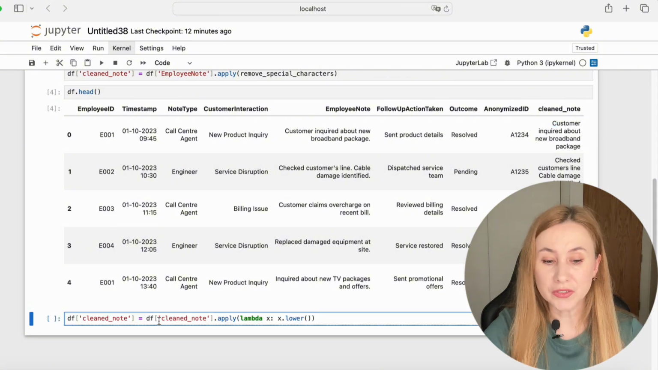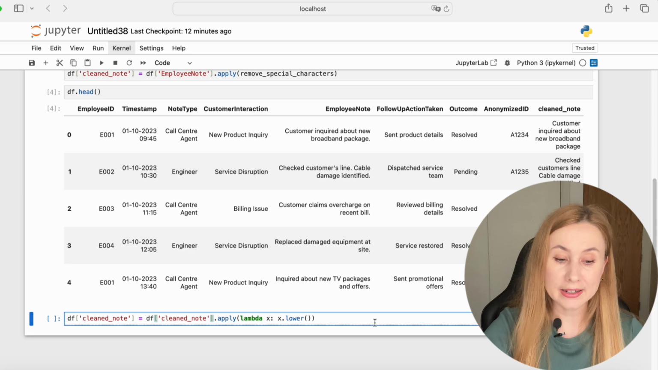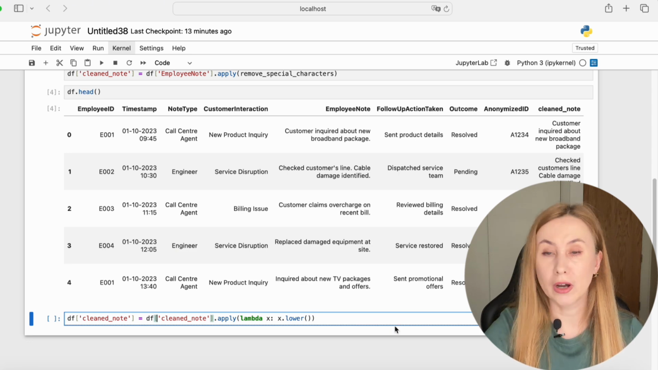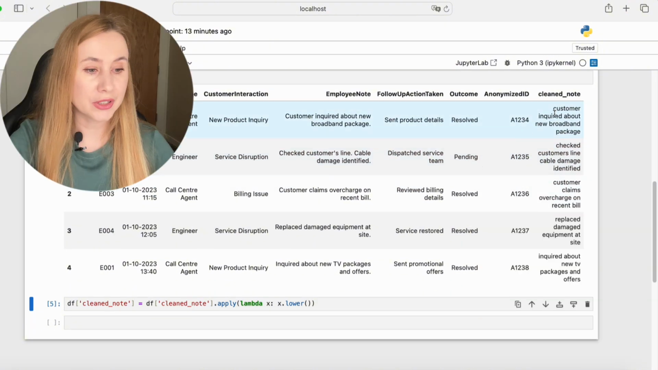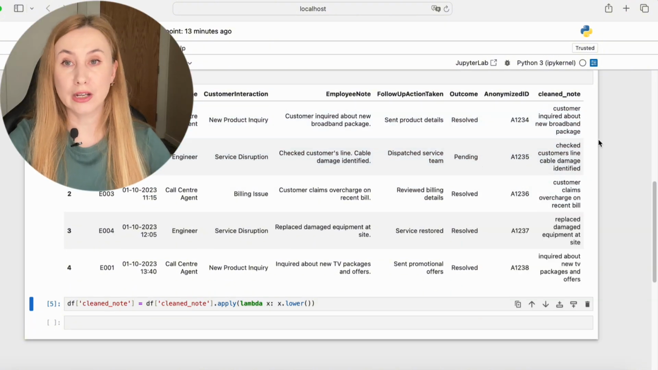df clean node equals df clean node dot apply, brackets, lambda x colon x dot lower, brackets. Let's apply it and let's rerun our head. And now you can see that all the words are now lowercase.